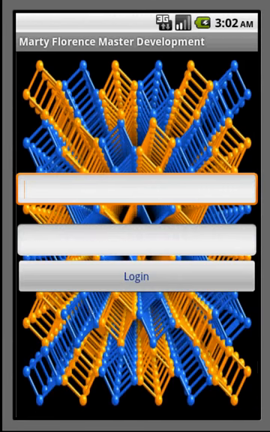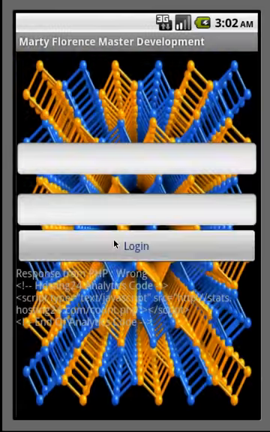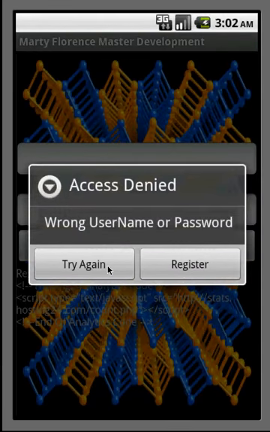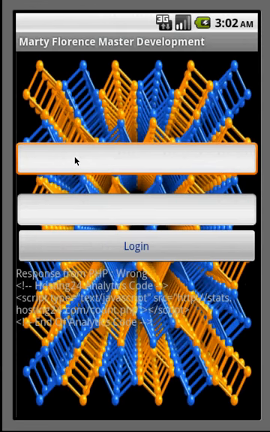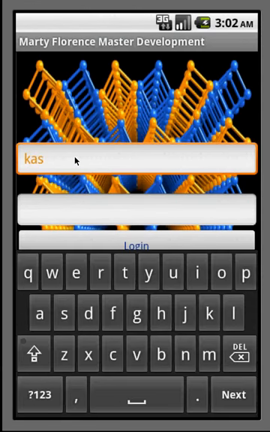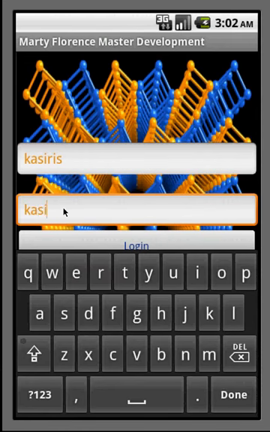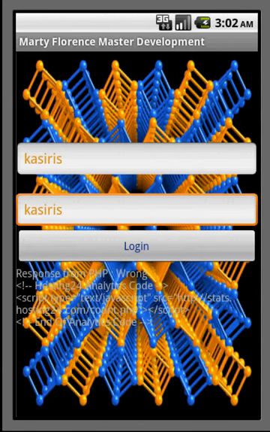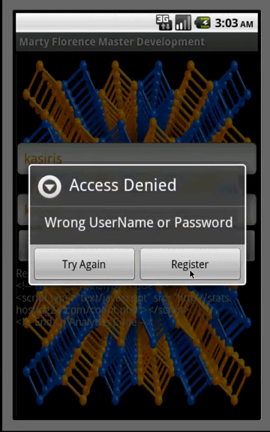Now, first thing we're going to do is try to log in with the default functions, which is blank. As we can see, wrong. We're going to try again. Now we're going to try and log in with KaSiris, and we're going to try to log in with password KaSiris. And now we're going to try to log into this application. So let's click that login button, log in. Validating user, again, wrong information.